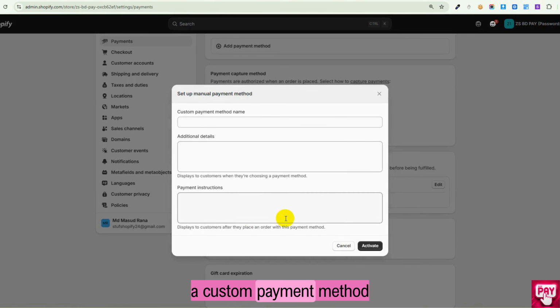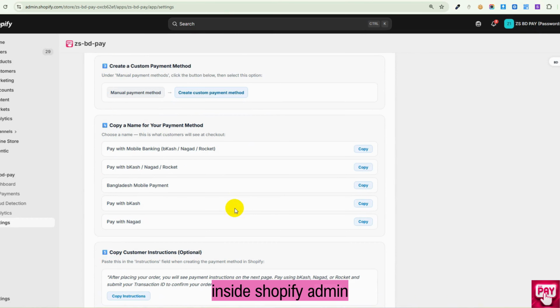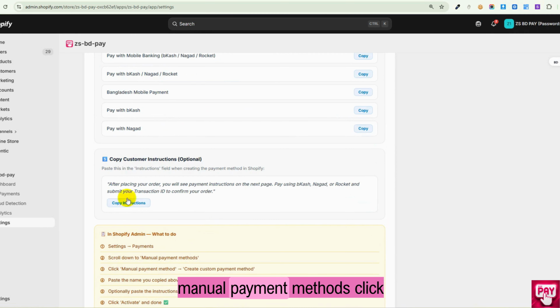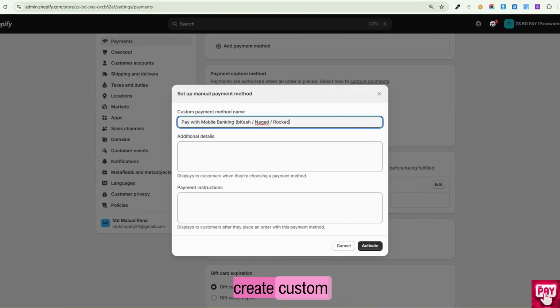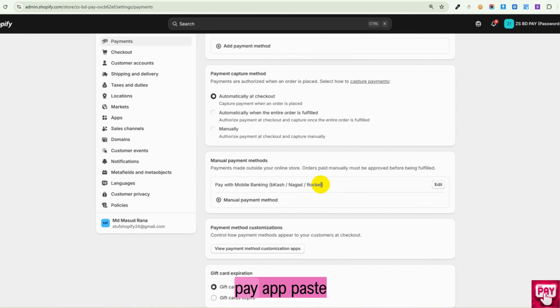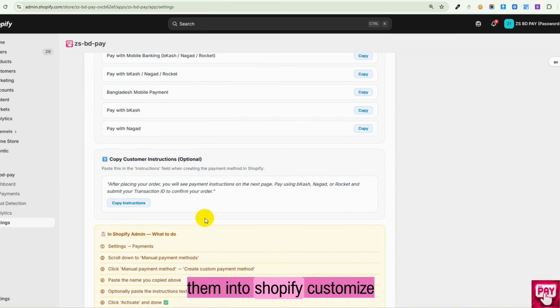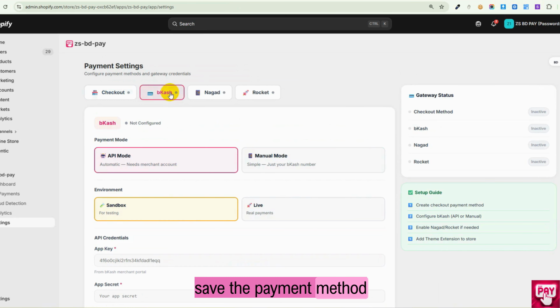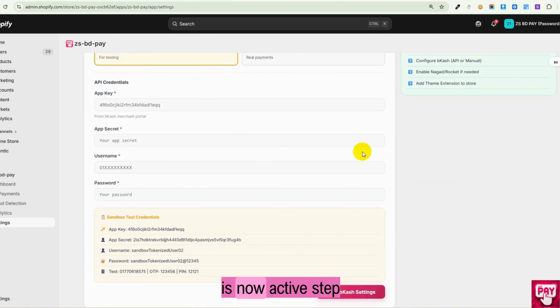Create a custom payment method inside Shopify admin. Go to Settings, Payments, scroll to Manual Payment Methods, click Create Custom Payment Method. Copy the payment instructions provided inside the ZSBD Pay app, paste them into Shopify, and customize the instructions if needed. Save the payment method. Your custom payment method is now active.